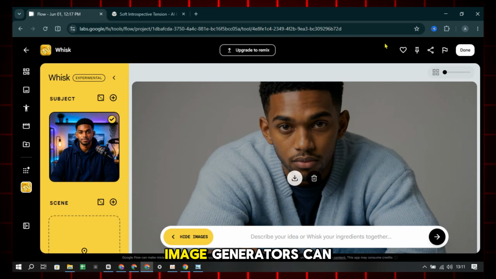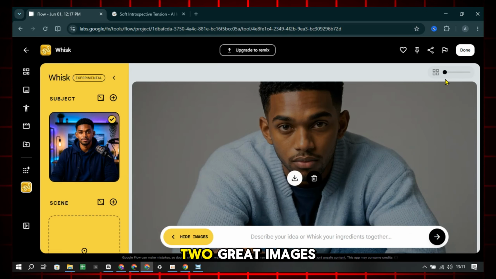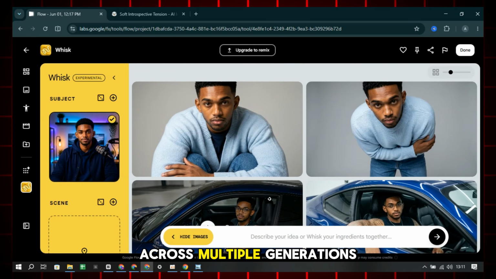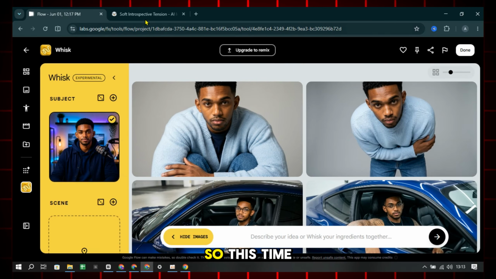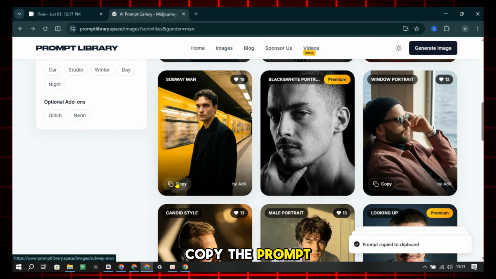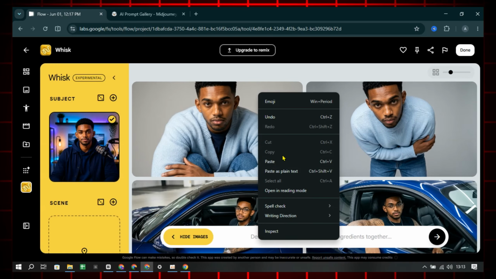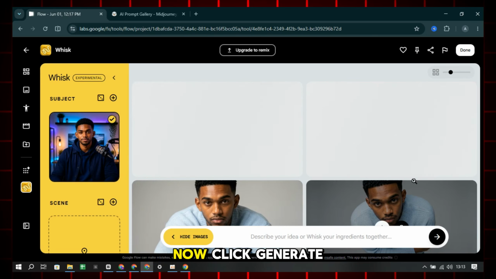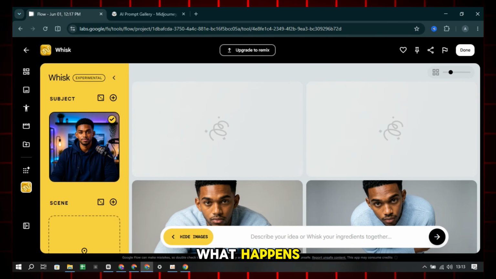A lot of AI image generators can produce one or two great images. The real challenge is staying consistent across multiple generations. So this time, I'm going to use a completely different prompt. Copy the prompt and bring it back into Whisk. My reference image is already selected, so I don't need to upload it again. Now click Generate, and let's see what happens.